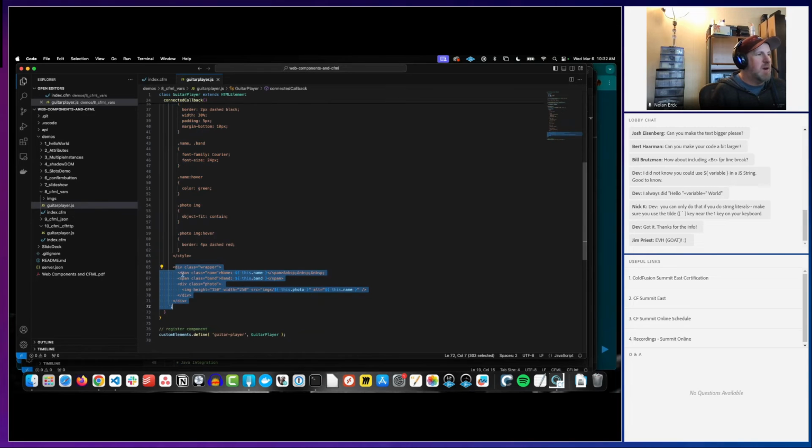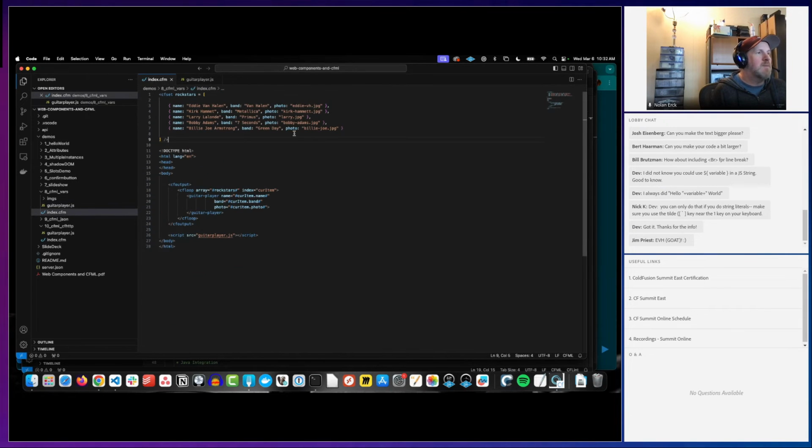A little bit of HTML. I'm going to draw a div with some spans and a div inside it. The div will have the person's name, the band they're in, and then an image tag pointed to whatever that JPEG is that I gave in this array. So I can use CF loop and loop over these guitar player web components, and they'll all render out on the screen the way we expect them to.